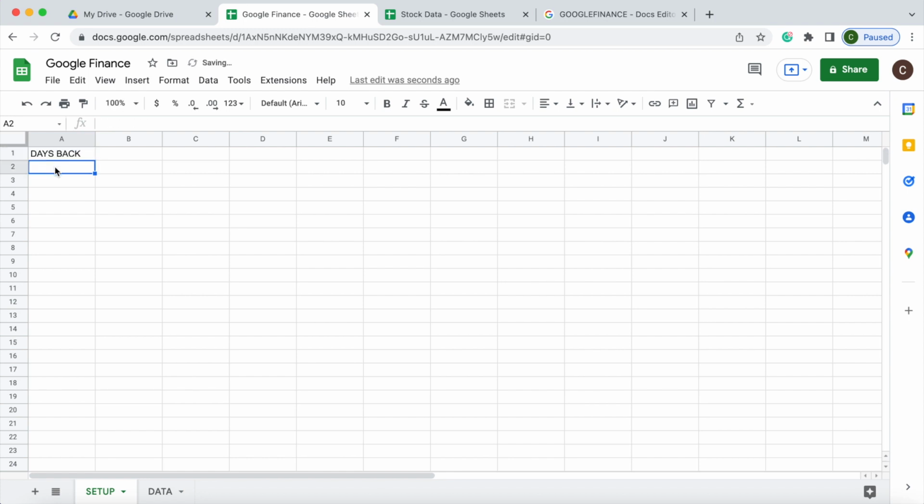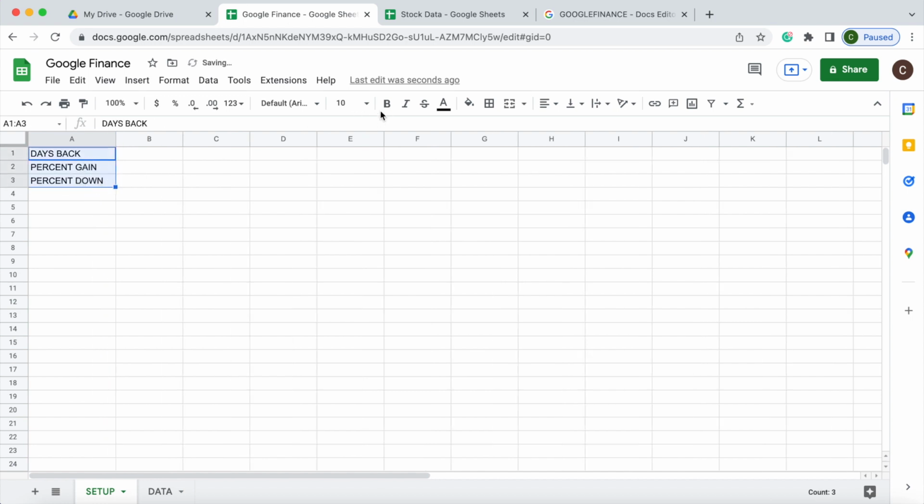Days back, percent gain, percent down. Now these 3 values, and I failed to mention this in the beginning, but this is kind of the setup values for how this thing runs, kind of your measuring values. I'll set this to 30 days back. You could change this to any days you want. If you want to look 100 days back, 200 days back, that's what it figures.